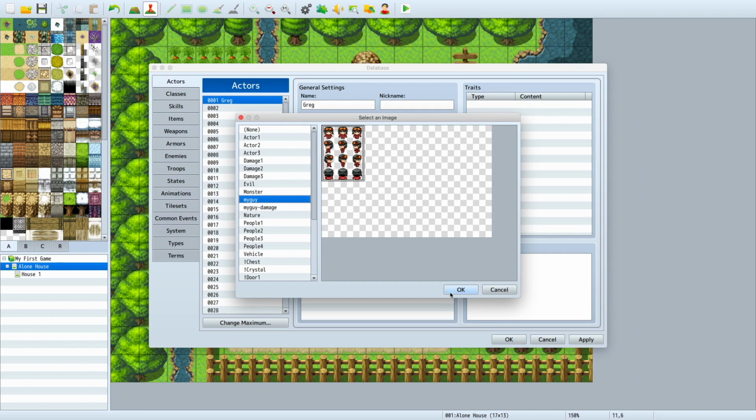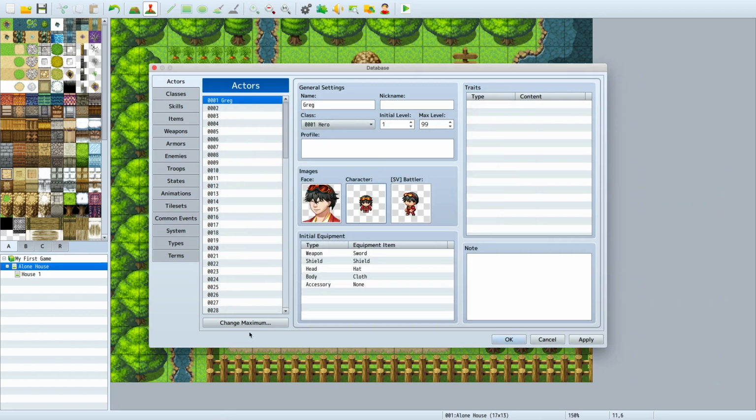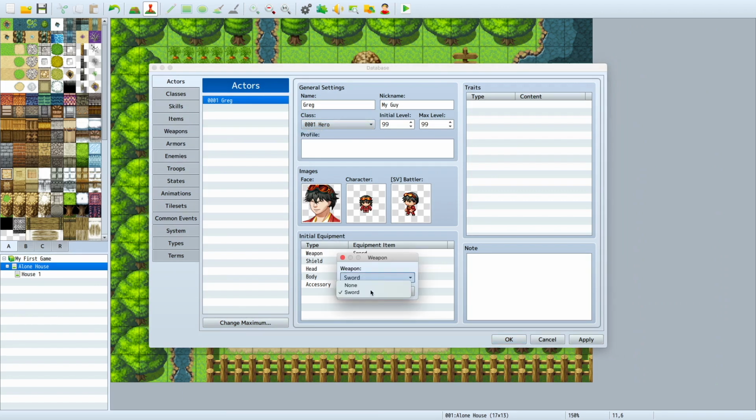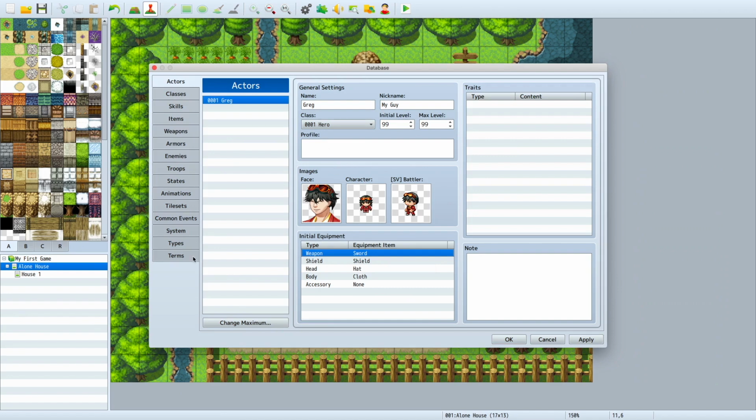Okay, so hoping you guys all have that done. So right here, I'm going to change my maximum back to 1. And now I can change all these different types of things. So maybe my nickname for Greg will be my guy. Maybe he'll have an initial level of 99 because he's overpowered. And maybe he's going to be a warrior. When you change these classes, it changes what weapons they have. If I double click it, the only weapon we have is sword. I'm going to talk about how we can add more weapons and such. But we're going to make him a warrior.